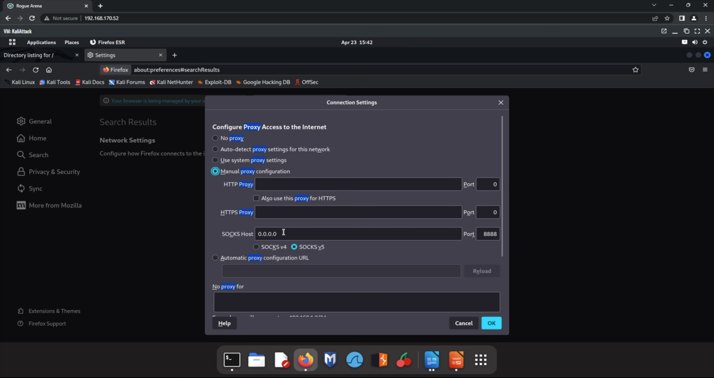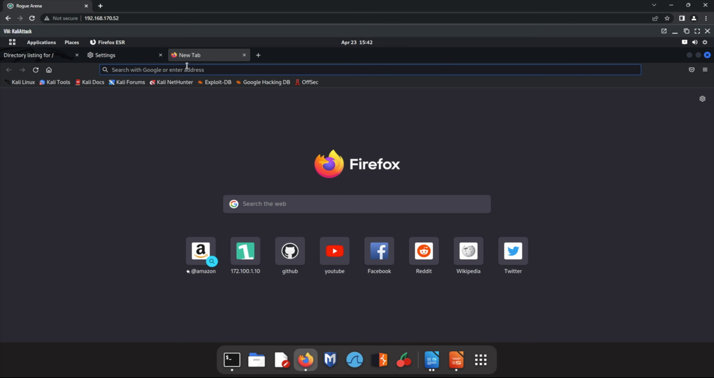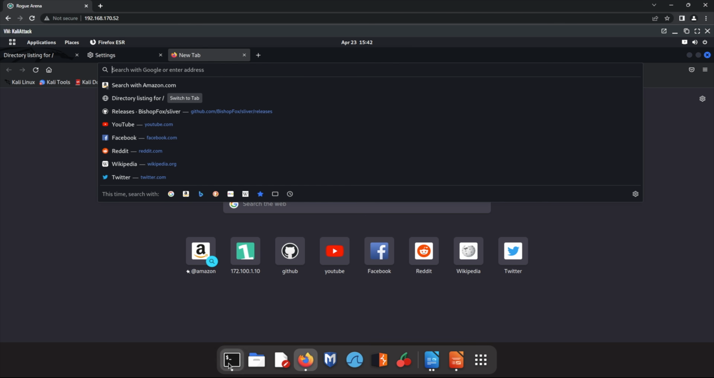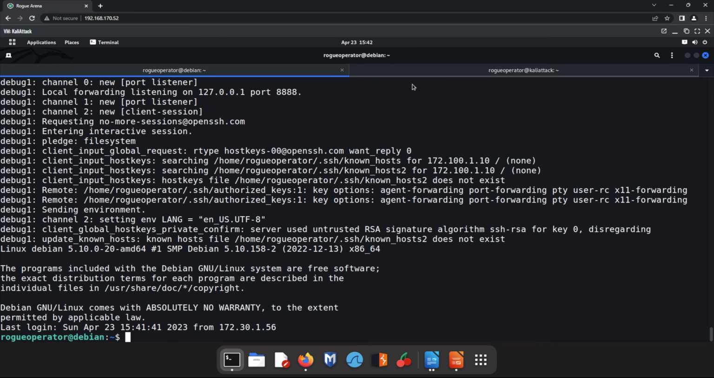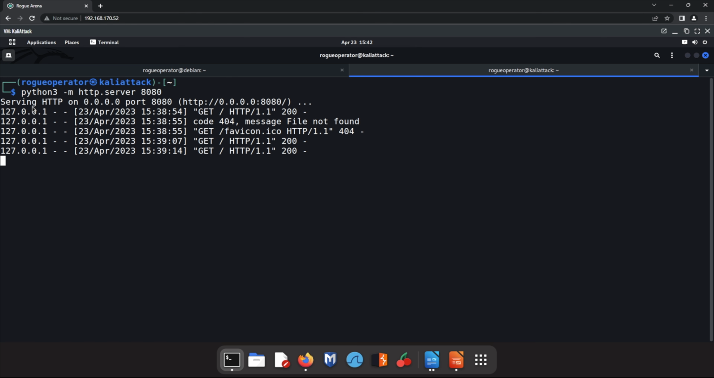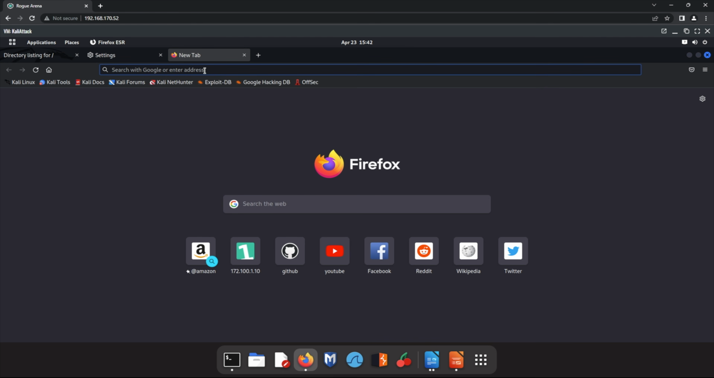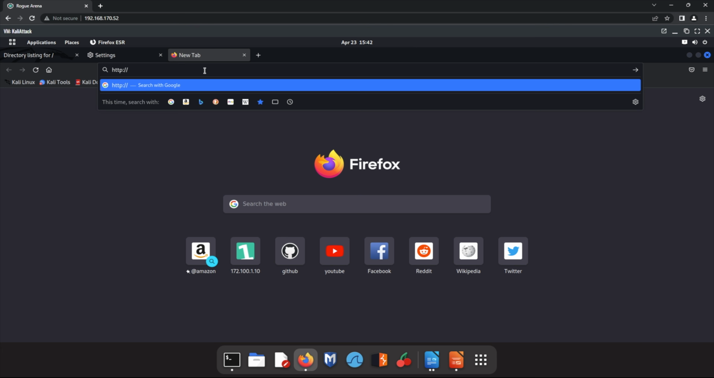And here, proxy information, we want to make sure is 127.0.0.1. Make sure our port is 8888. Click OK. And now all of our web traffic is being tunneled through our redirector. So let's try to access our Kali machine's open web browser, right? So let's go ahead. Let's see what our Kali IP is, because I forgot. So let's grab our IP address here, copy, go to Firefox. We're going to try to browse to our Kali machine on that port 8080.